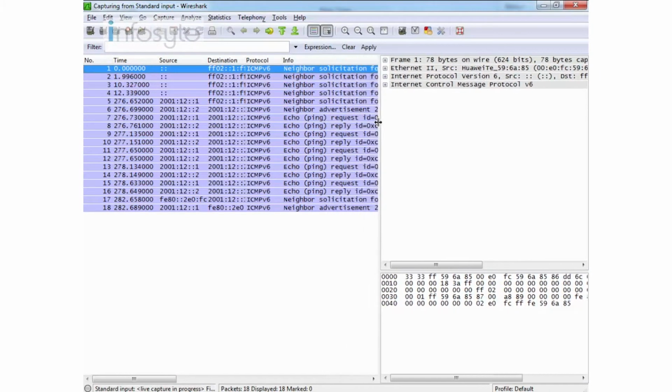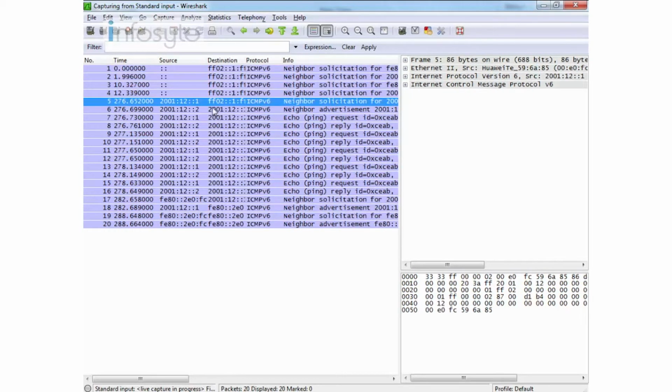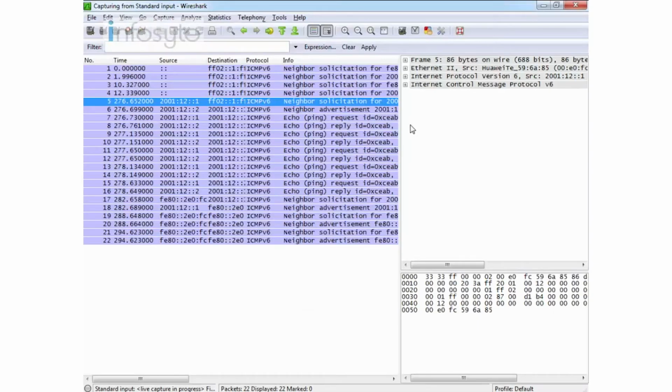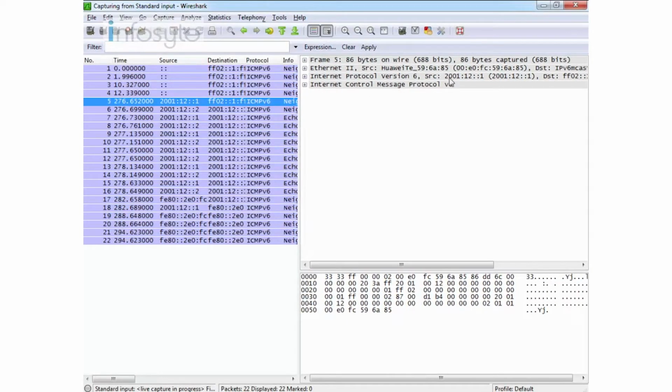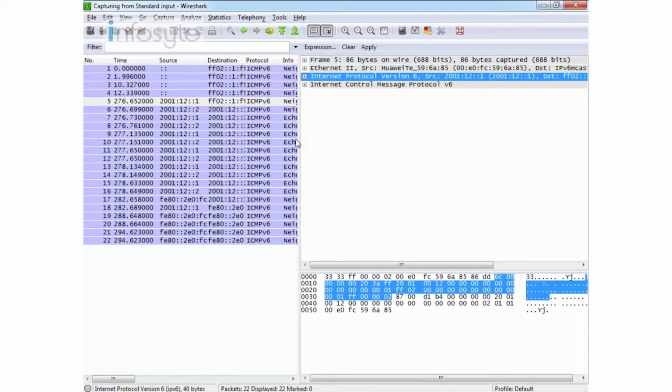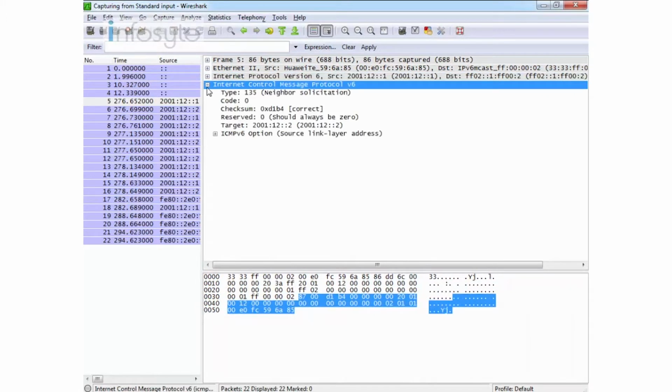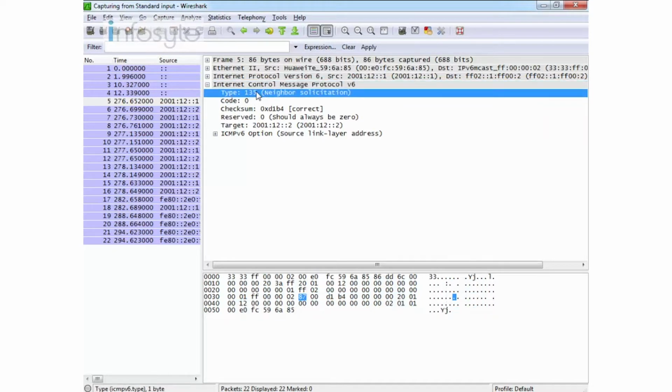You notice over here that we have the neighbor solicitation. You can see that this is FF02. FF02 has a significant value: it is used for address resolution. If we look into the solicitation, you can see that the ICMP type is 135. Let's have a look. If we look into the solicitation, this is an IPv6 multicast, and this is the ICMPv6. If you expand it, you'll notice that this is our 135. That's what I mentioned earlier.